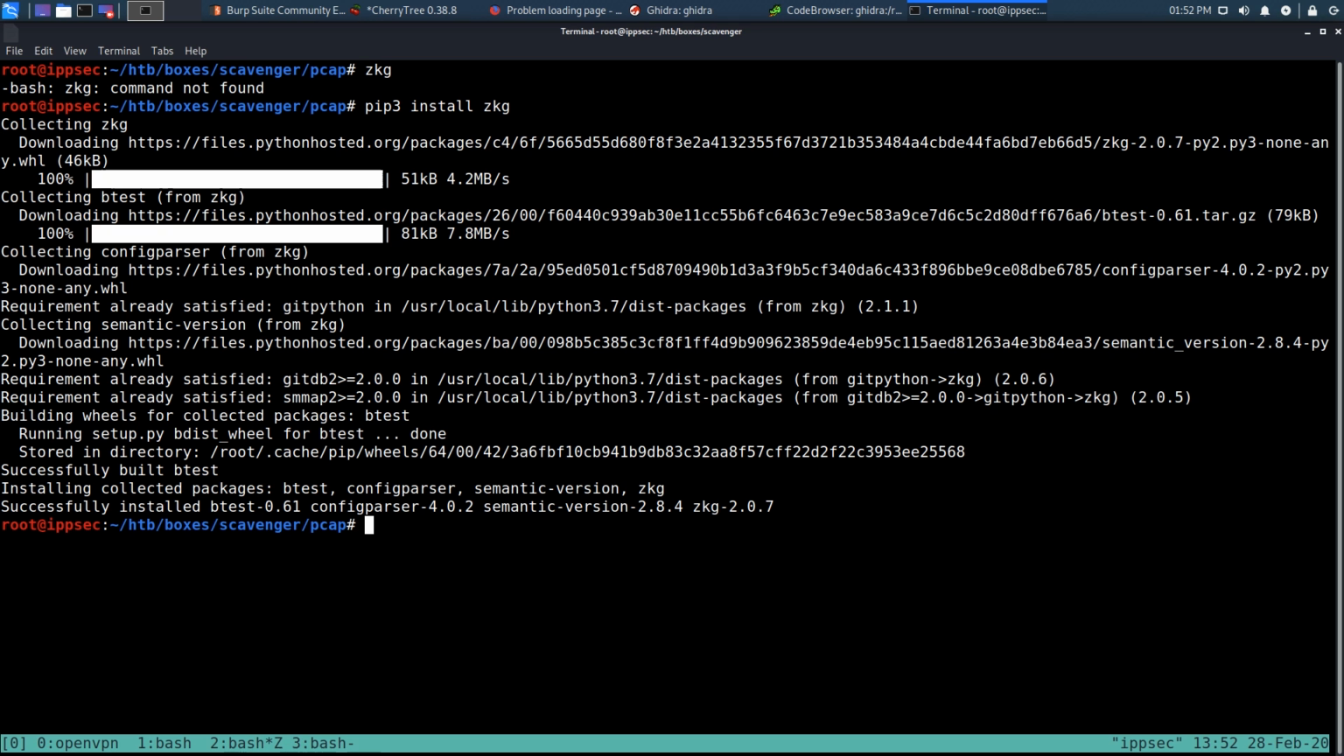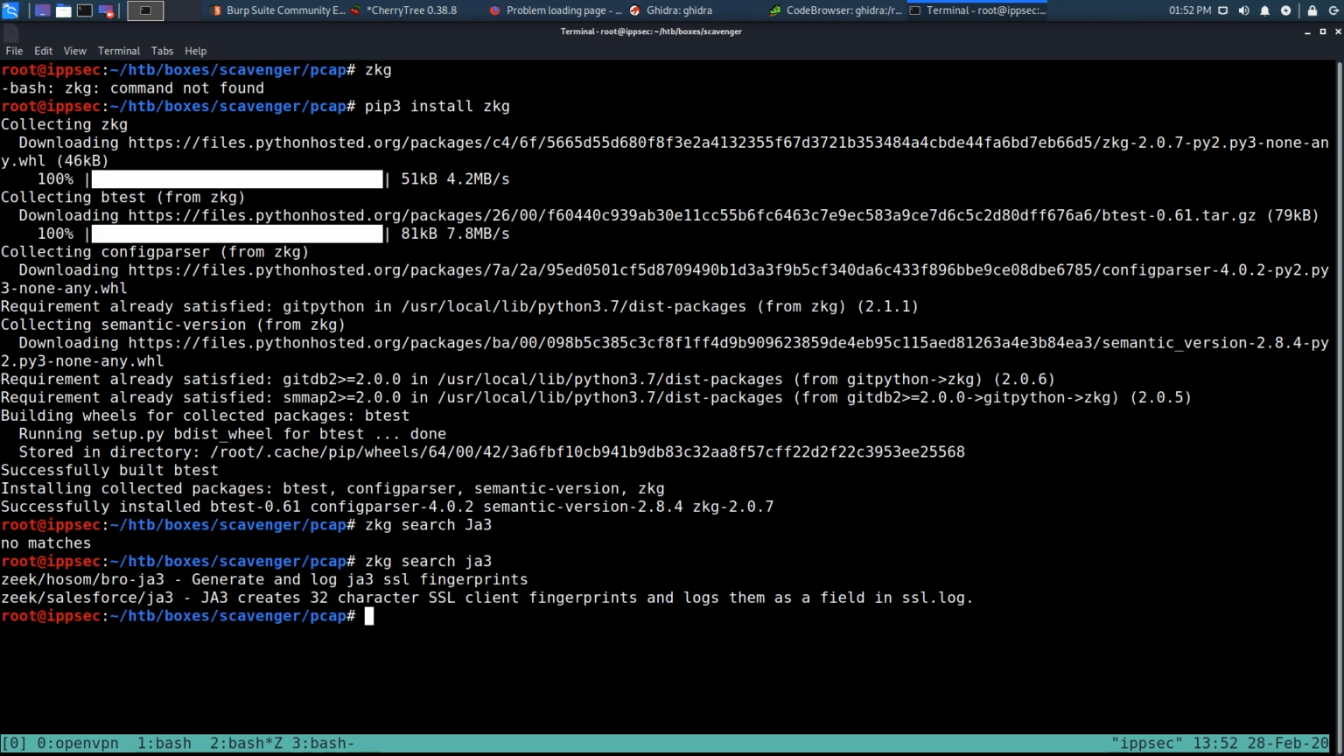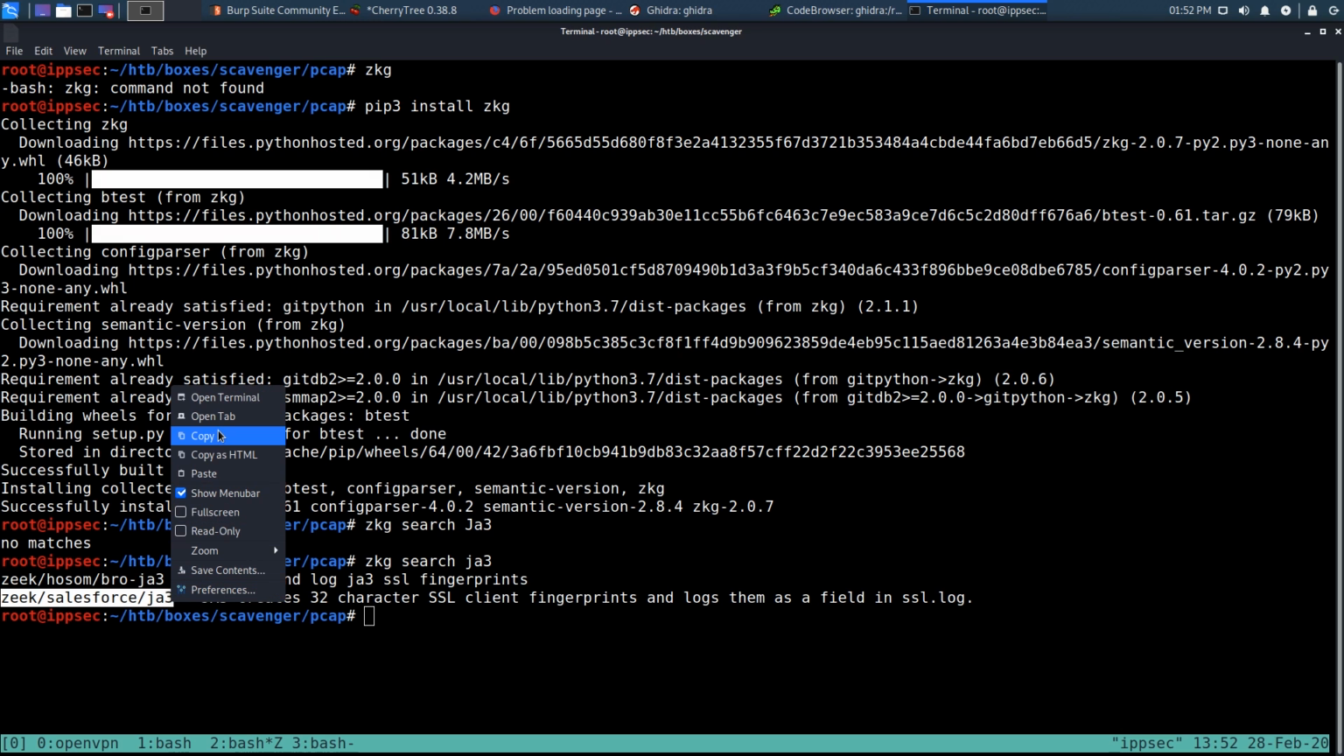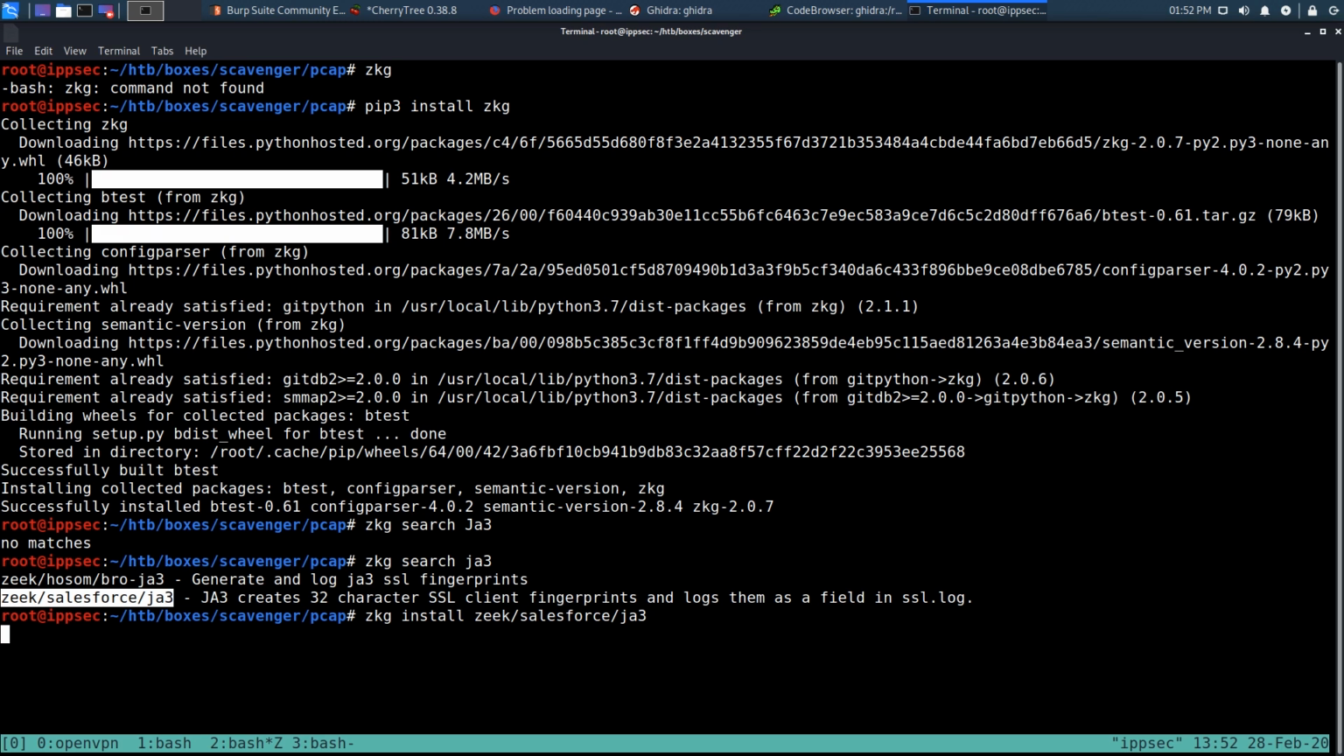And then I think we can just do zkg search ja3. No matches. JA3 lowercase, so it is case sensitive. So there are two things that have it. We have Hasm and Salesforce. I'm going to do the Salesforce one. So zkg install this.